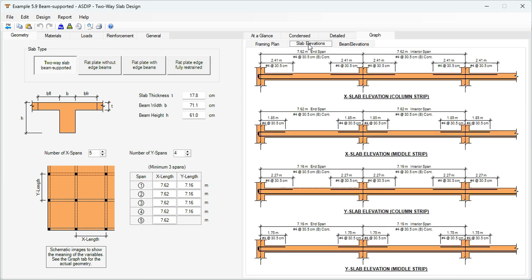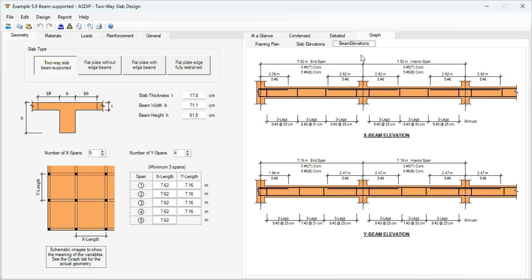If we go to the slab elevation, the program shows the slab elevations in X direction and Y direction for column strip and middle strip, showing all the rebars and extensions. And if we go to the beam elevations tab, the program shows the beam elevation in X and in Y, showing all the rebars, stirrups, and all the information necessary to prepare the structural drawings.